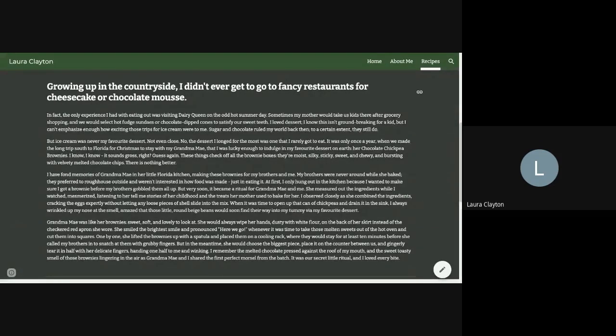One by one, she lifted the brownies up with a spatula and placed them on a cooling rack where they would stay for at least 10 minutes before she called my brothers in to snatch at them with grubby fingers. But in the meantime, she would choose the biggest piece, place it on the counter between us, and gingerly tear it in half with her delicate fingers, handing one half to me and winking.